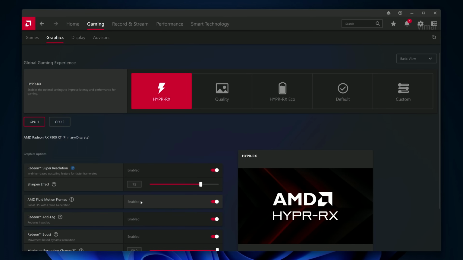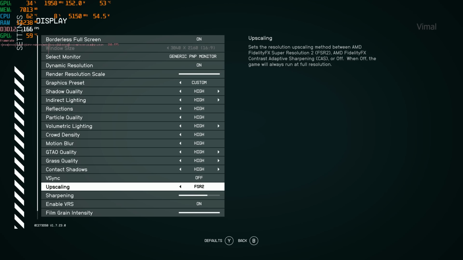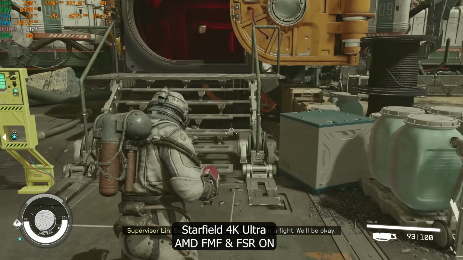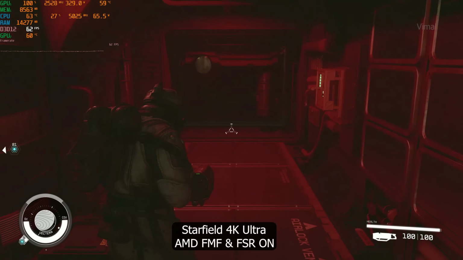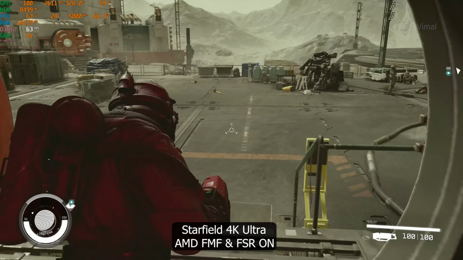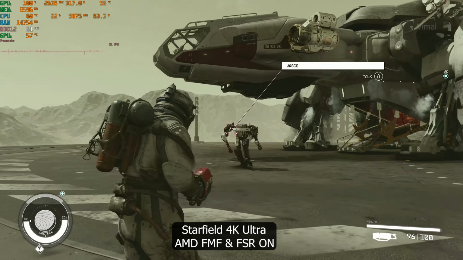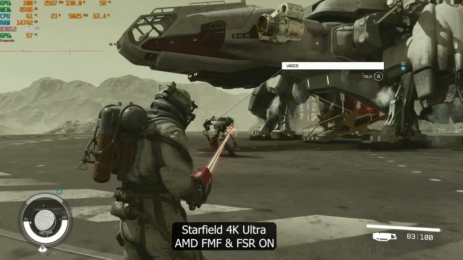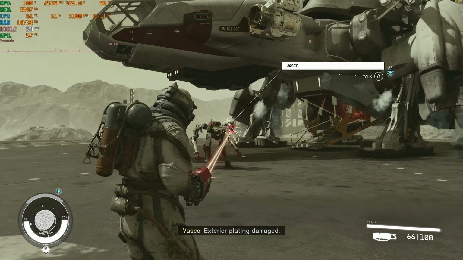Quickly enabling AMD's HYPR-RX technology with Fluid Motion Frames. There you go, we can definitely see an improved performance in the frame rate. Now with these settings enabled, we were getting a consistent 58 to 60 FPS, guys. Smooth gaming experience at 4K native resolution in Starfield.